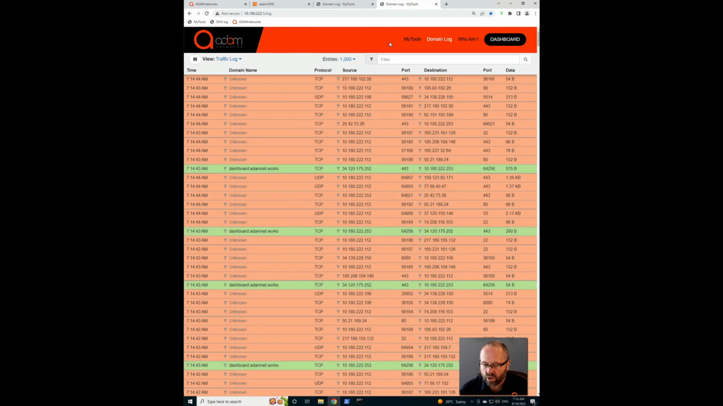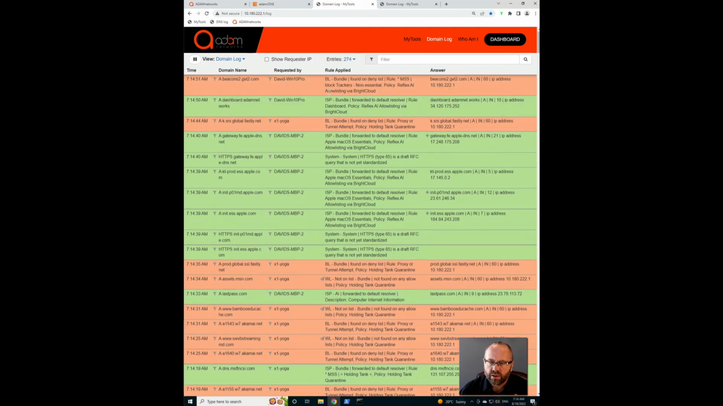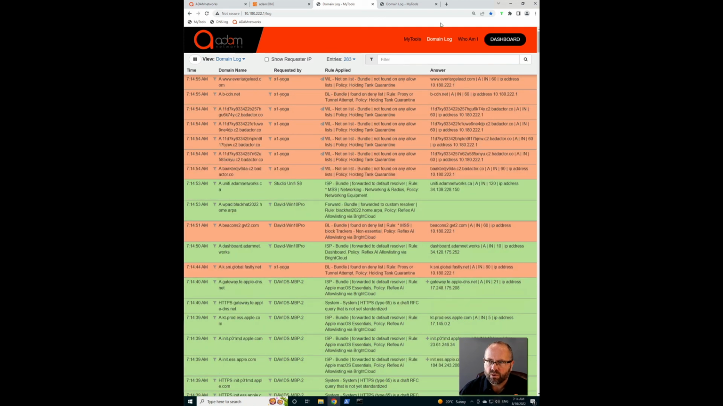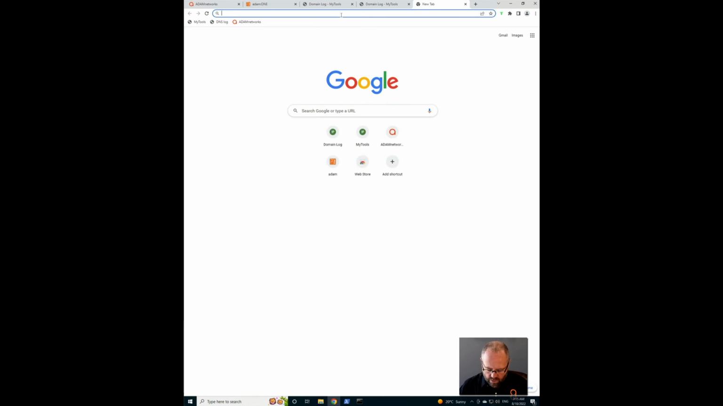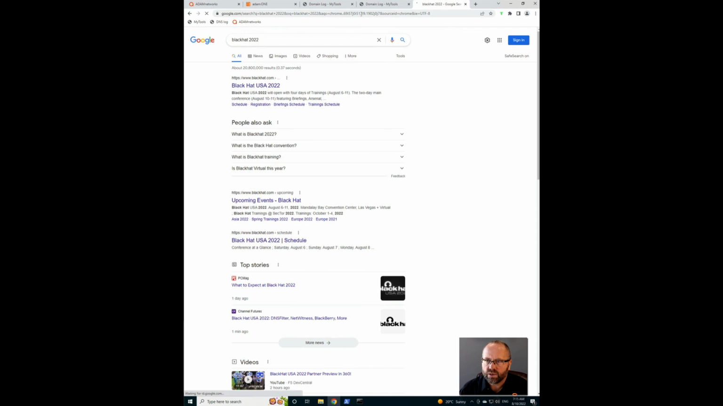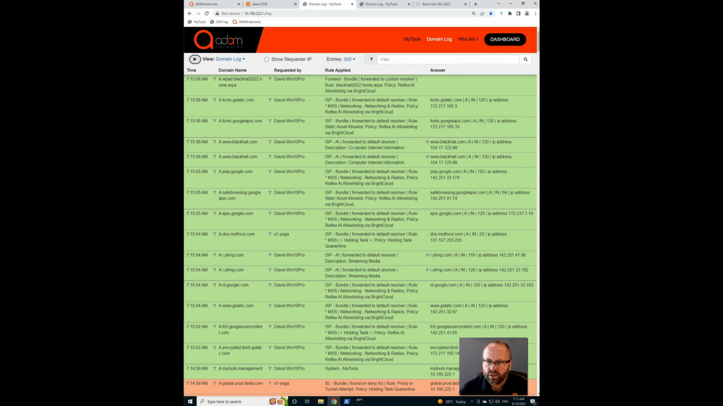And this is where a quality threat intelligence feed is super helpful, because it shows us the exact categories of destinations that a device may be attempting to go to. So if we were to visit, for example, blackhat 2022, we would see that those domains showed up. We can pause this, by the way, and you can see that blackhat is categorized as computer internet information. This is coming from BrightCloud itself. And that concludes my demo today.